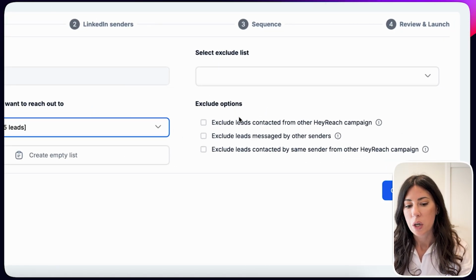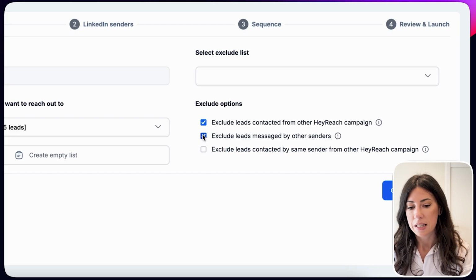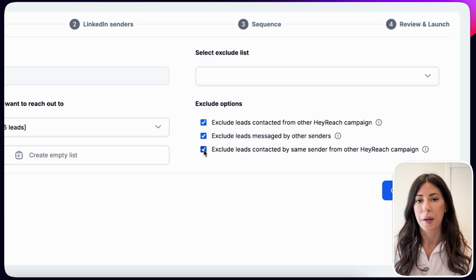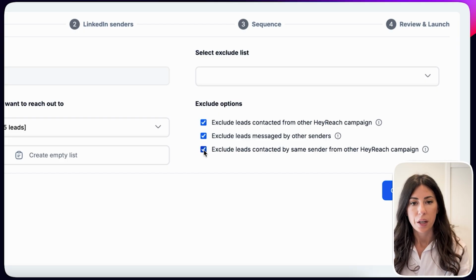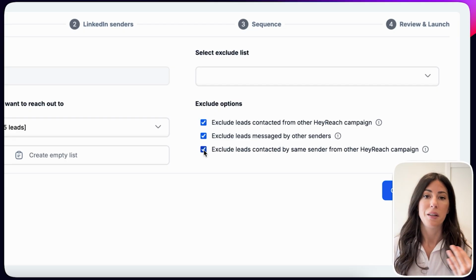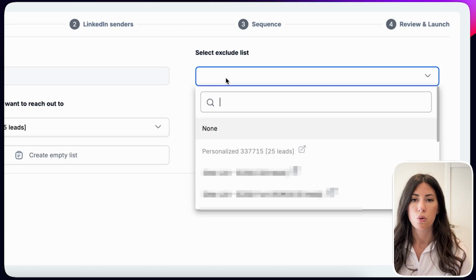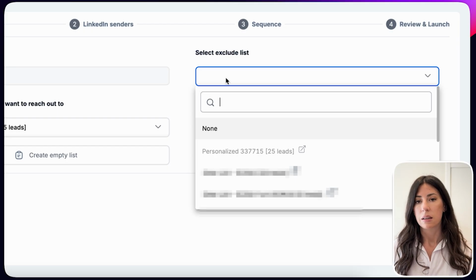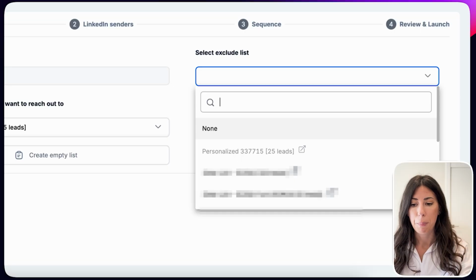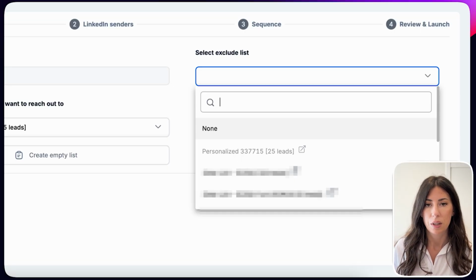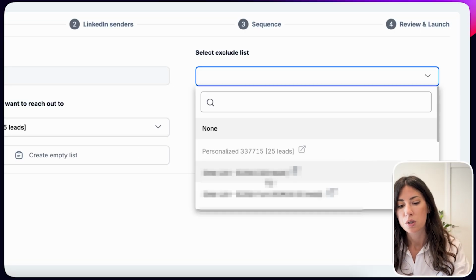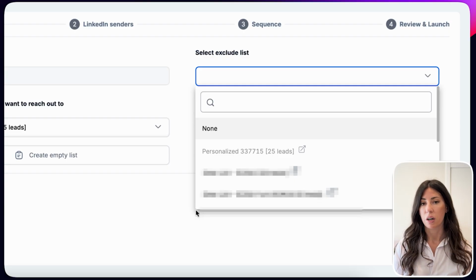You will see that you can automatically exclude any leads that have been previously reached out to by any other team member through any other campaign, or by you in another campaign. And if you have any exclude lists, such as people that told you not to contact them anymore, customers, partners, etc., all of these lead lists can be previously uploaded to the lead list segment on HeyReach, and then you will find them here so that these are the leads you will not be reaching out to anymore.